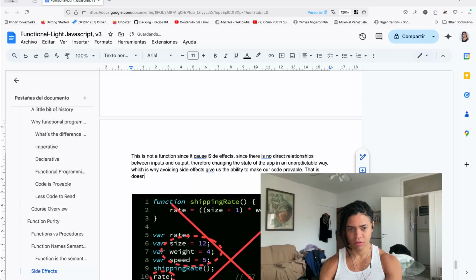That it does what it's supposed to do. That it does what it must.